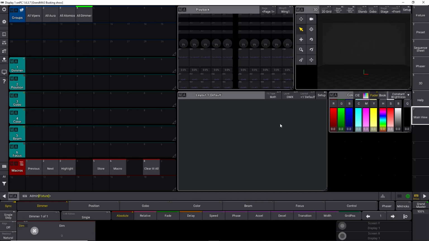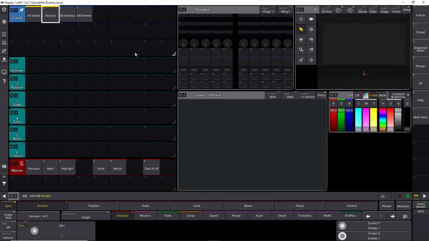Basically, I want to build a busking show on the layout view. So you would have some macros assigned here, and they will change color depending on what color we're in. We're going to have some positions, and we'll see how far we get in this tutorial because we're starting all over. Let's just build some color presets here for our Vipers and our auras.